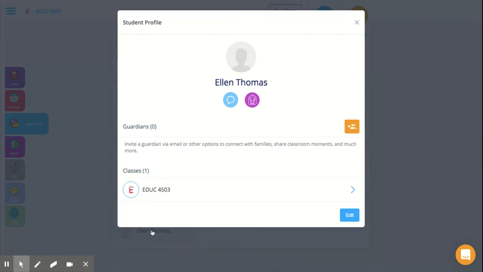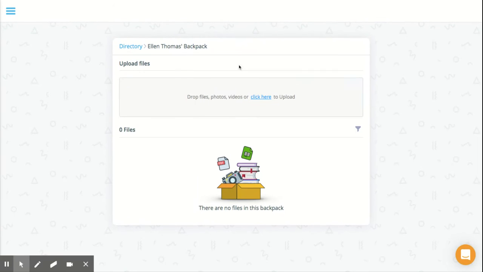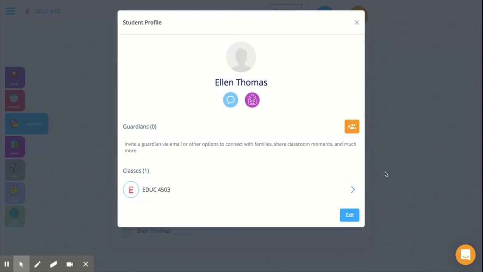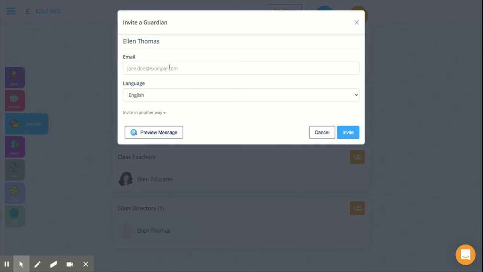So when I go into the student here, I haven't finished creating them. You can see there's an option to message and backpack. So that's a place where you can upload files. Again, just an added feature. I think it might take you a while to figure out all the features on this app. There's quite a bit. But the great part is you have a student profile, really. So you go in and you can connect a guardian to their profile. And this is done via email. You can also change it to print an invite or invite via phone.